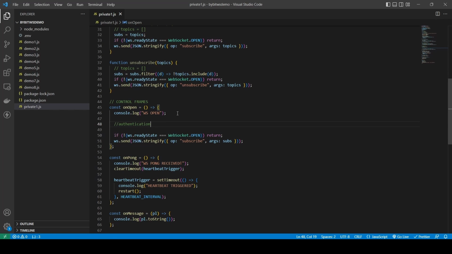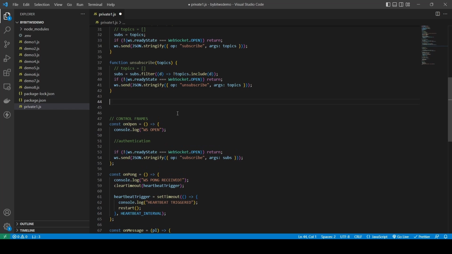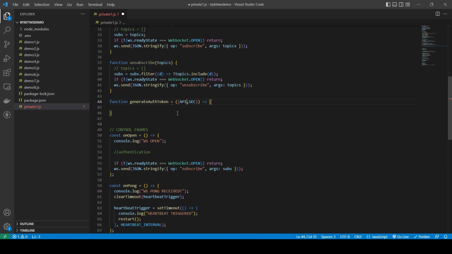Okay. So for that, I'll create a function to generate the token. We want to generate a token using the secret key, and we send that token as a message to authenticate. So I'll show you how this works. So okay, generate token, call it auth token, and the inputs for those are API key and a secret key. Okay. Oh, sorry. Yeah.